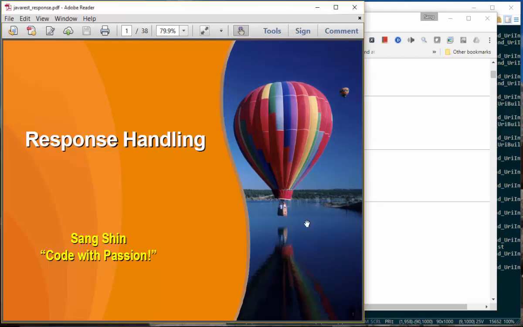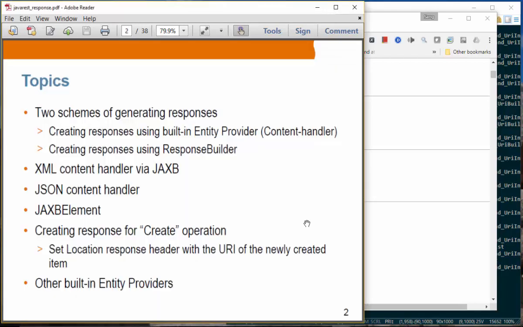Response handling. So here we're going to learn how we can produce a response. There are two different schemes of generating responses using JAX-RS. The first scheme is using what is called a built-in entity provider or content handler. And then we're going to actually see how we can create a response using the Response Builder class.